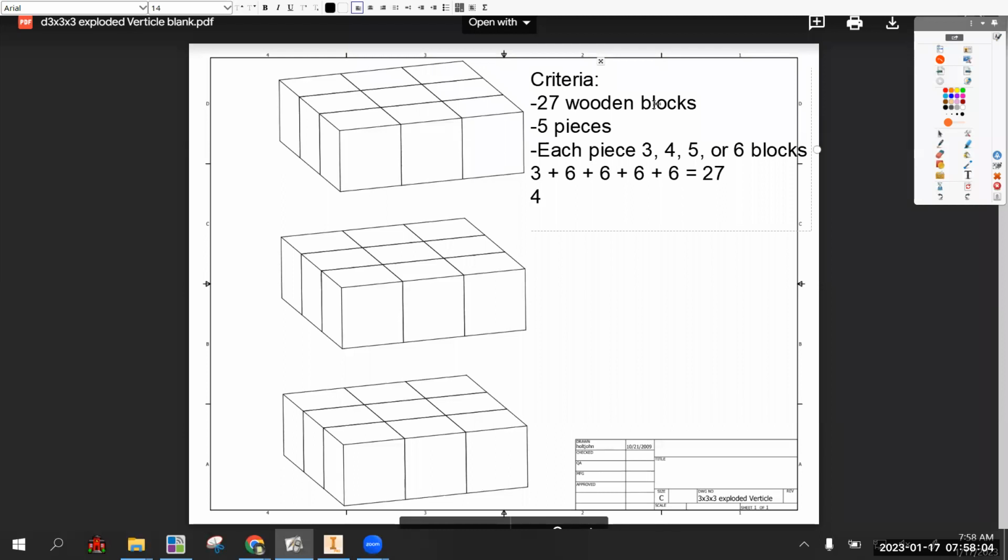Okay, another one is a 4-block piece, a 5-block piece, and the rest 6-block pieces. Okay, and the last one is 5, 5, 5, 6, 6. Those are the only 3 combinations of piece sizes that can work.